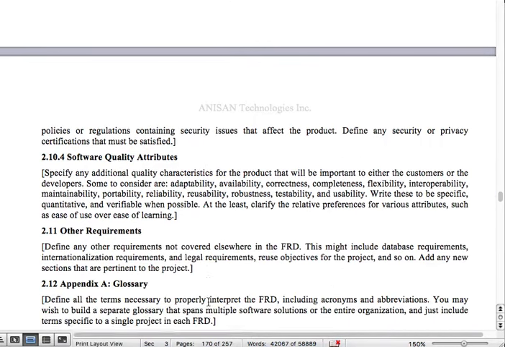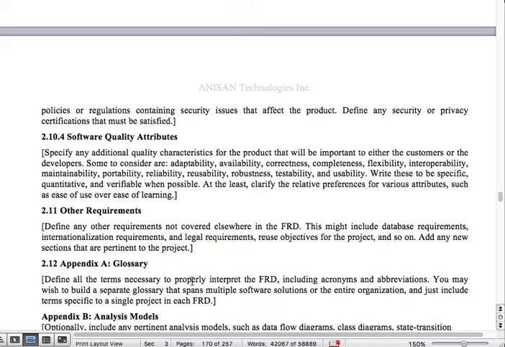Okay, now I'm going to talk about the next, software quality attributes. Then you will have to describe other quality attributes that may be required for the solution, and that is a part of the joint discussion. In this case, the attributes could be in terms of adaptability, availability, correctness, completeness, flexibility, interoperability, maintainability, portability, reliability, reusability, robustness, testability, and usability.